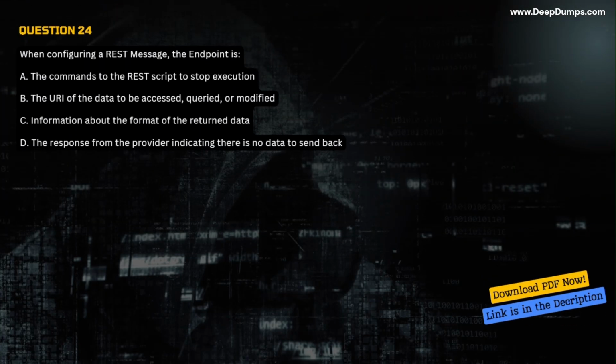Question 24. When configuring a REST message, the endpoint is A. The commands to the REST script to stop execution. B. The URI of the data to be accessed, queried, or modified. C. Information about the format of the returned data. D. The response from the provider indicating there is no data to send back.